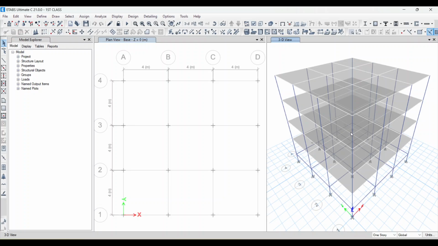Then the next part is about the loading. Okay, load patterns and all. First, I will tell you, if you did not watch my previous video, please watch that. Otherwise you will not understand the concept. Okay, this is class 2 actually. So we will see the loading pattern.